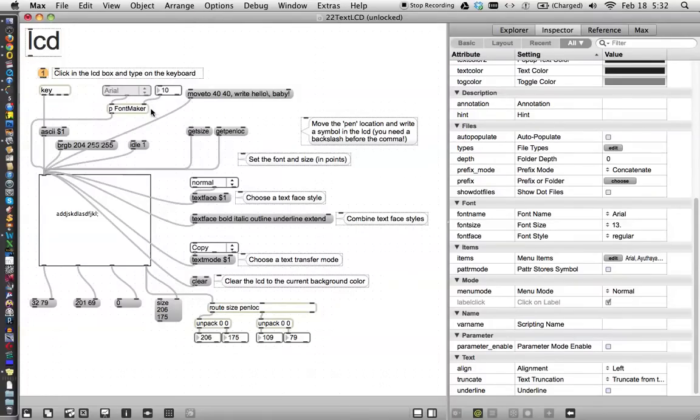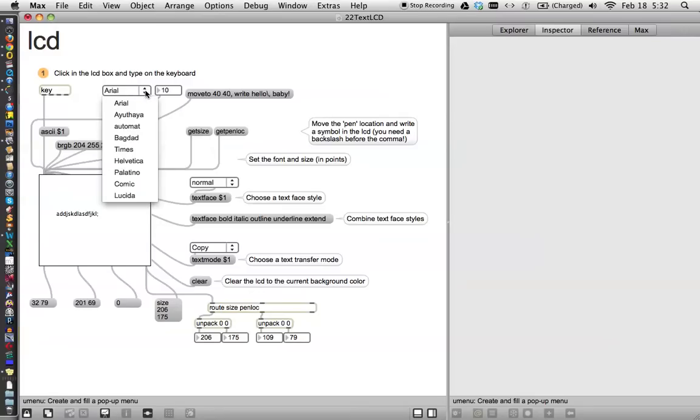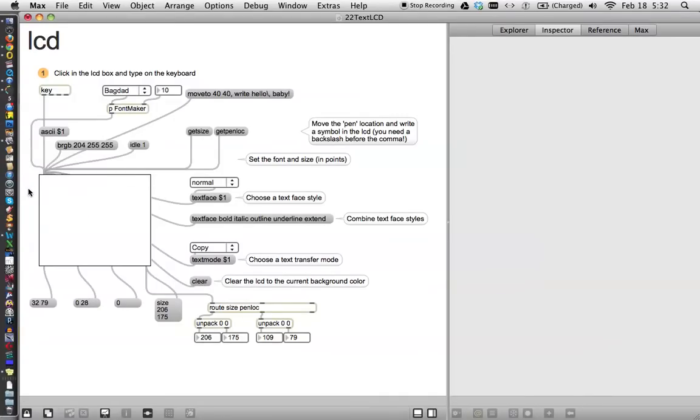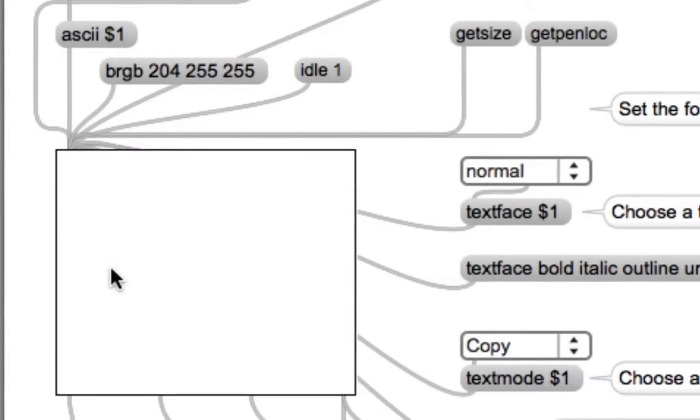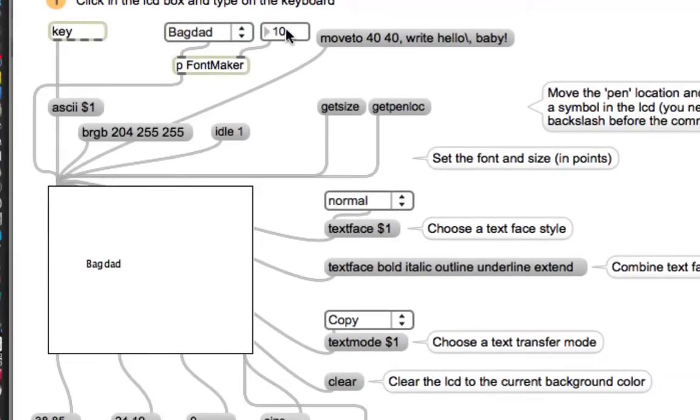And now when we lock this thing up, we can go to Baghdad. We can clear our LCD. Let's scroll right in here and see what it looks like. B-A-G-D-A-D. Baghdad is not a very exciting font. I thought it was going to be awesome. What else do we got? Let's make it bigger so it's more awesome. How about Ayutthaya, which I have no idea what it is. Different.